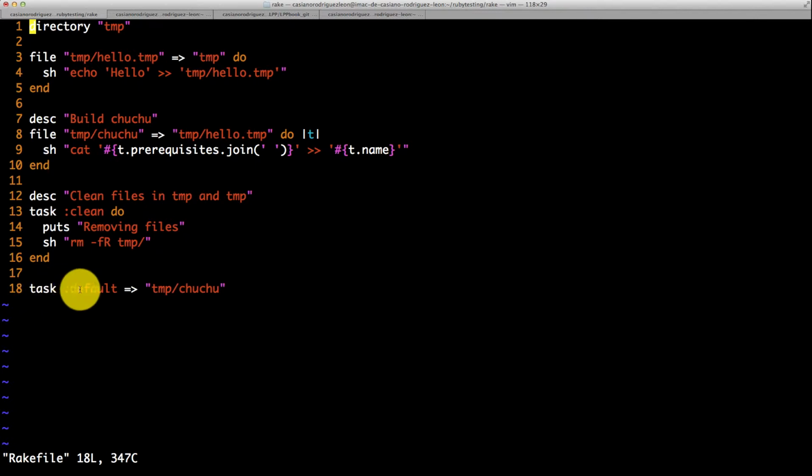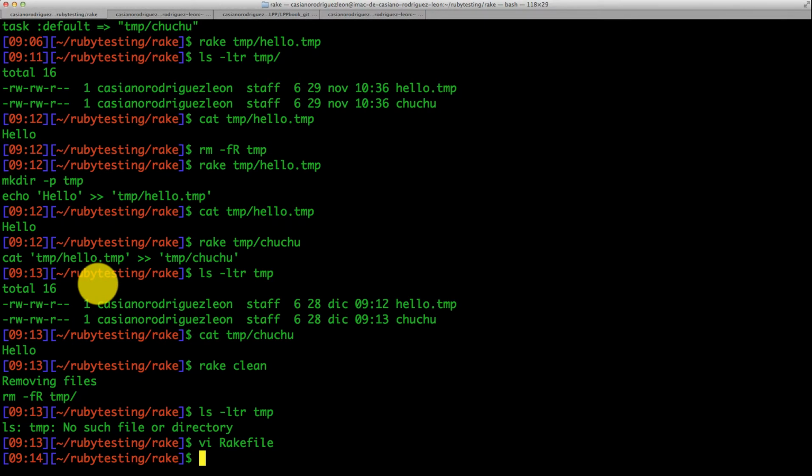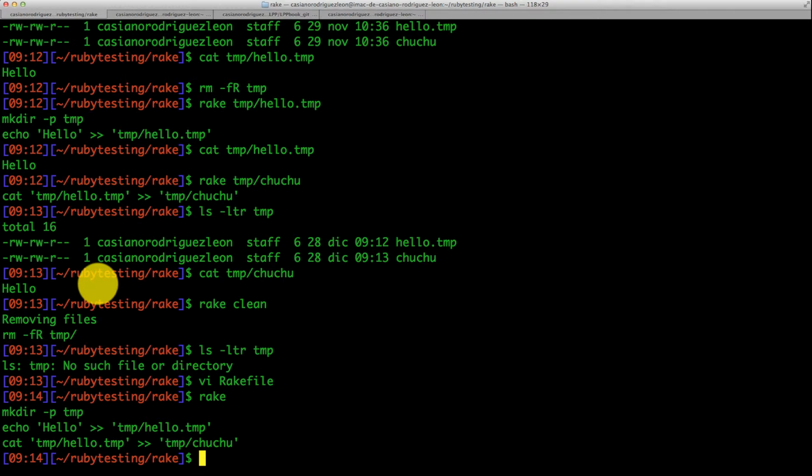Using the default word, the default symbol, we can specify a default task. So if I execute rake with no goals, the default task will be executed, which is to build tmp/hello.tmp.